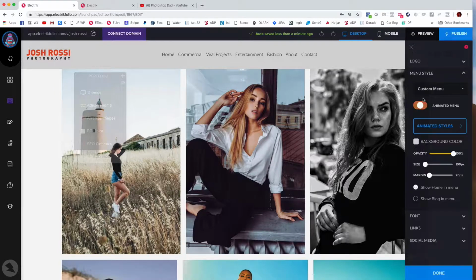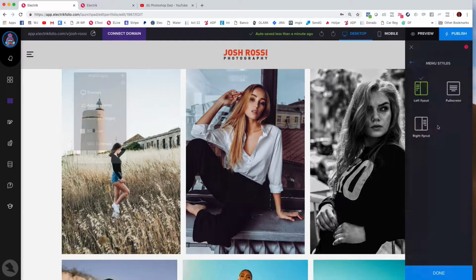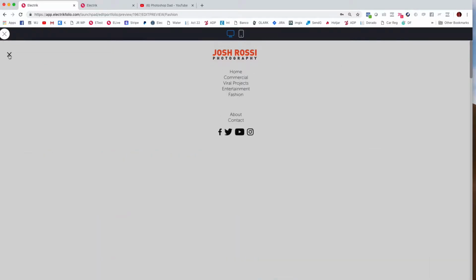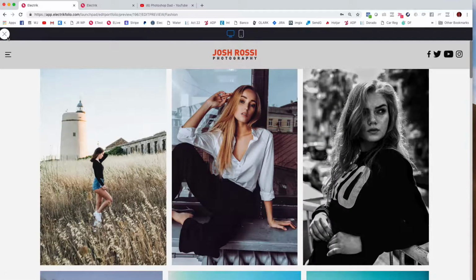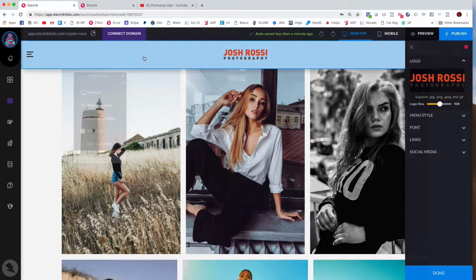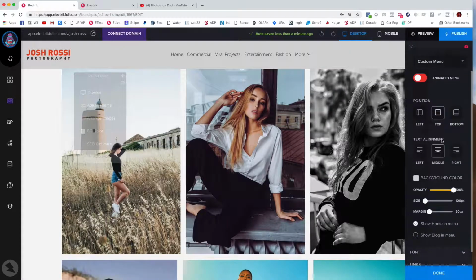Now, animated menu, you can play around with this. Basically, it creates a hamburger menu here. You can choose your animated style, like full screen. And then let me show you what this does. I click preview, and now when somebody clicks there, it's going to show you your menu just like that. It's going to reveal it. So I'm actually going to go back here and go back to a normal style. All right. Okay, so let me show you some of these other options.